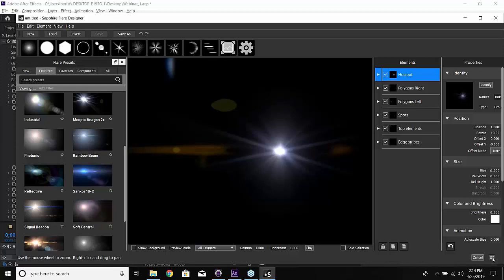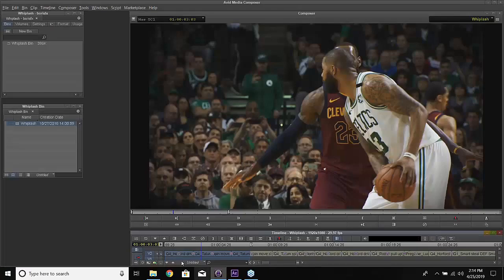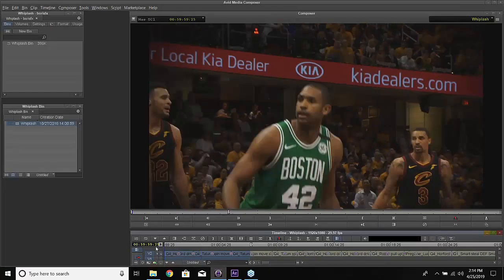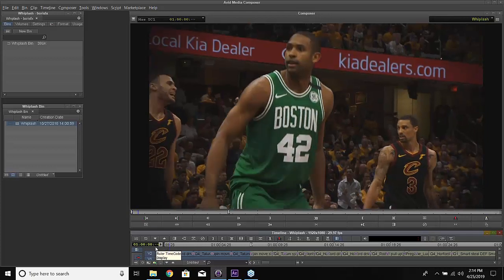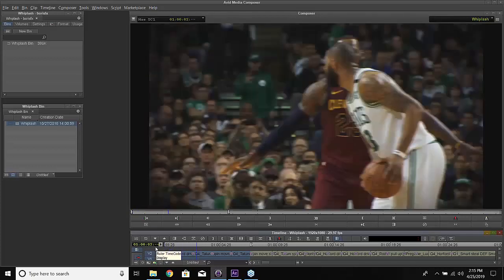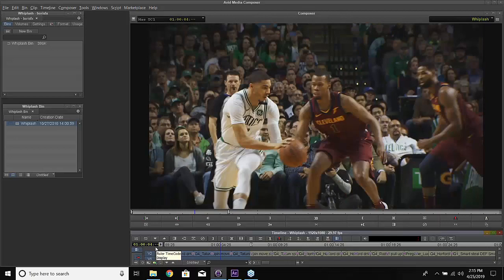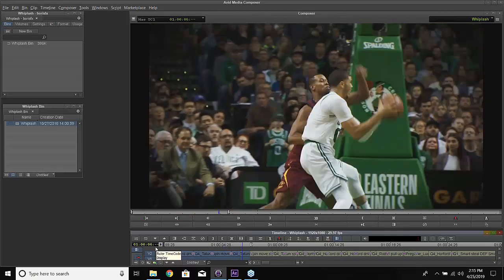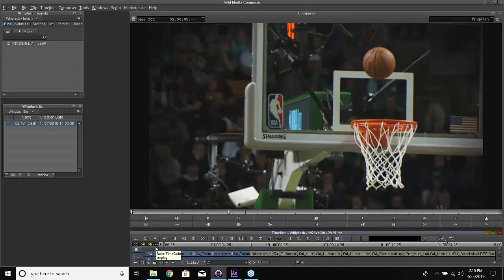And I can't do a presentation about Sapphire without talking about some Sapphire transitions. So Sapphire transitions are awesome. This is a new one called Whiplash. Whiplash came out in 2019.5 as well. You'll see it's like SwitchPan on steroids.